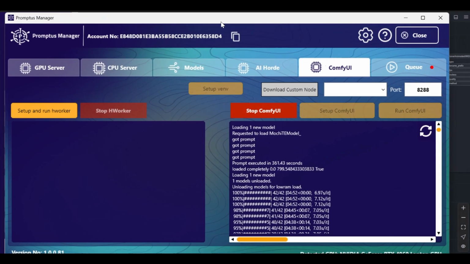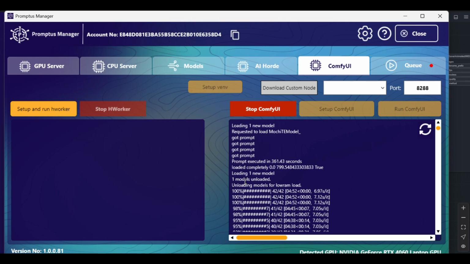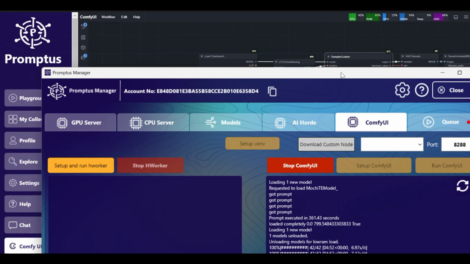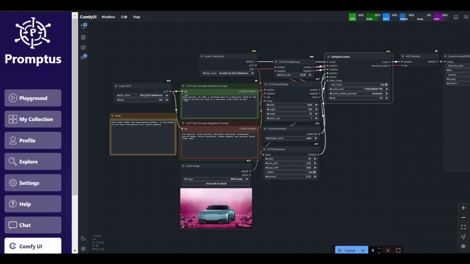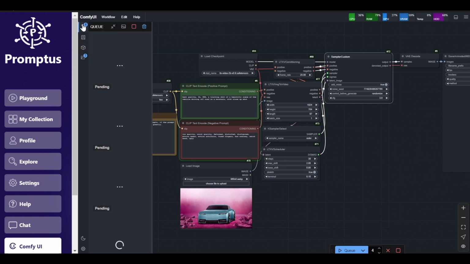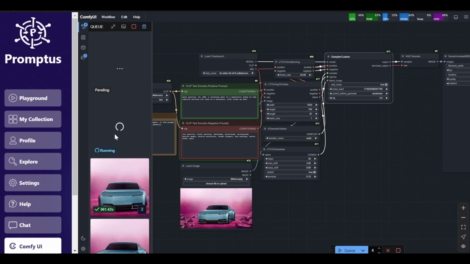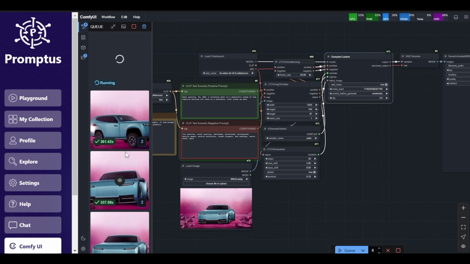So here you can see it says got prompt, because I set up the queue to 4. It's loaded the model. I'll put that away for now. So I've put the queue to 4 videos. And while that's loading and generating, you can already see in the queue the 4 videos. I'll show you what I have already done.